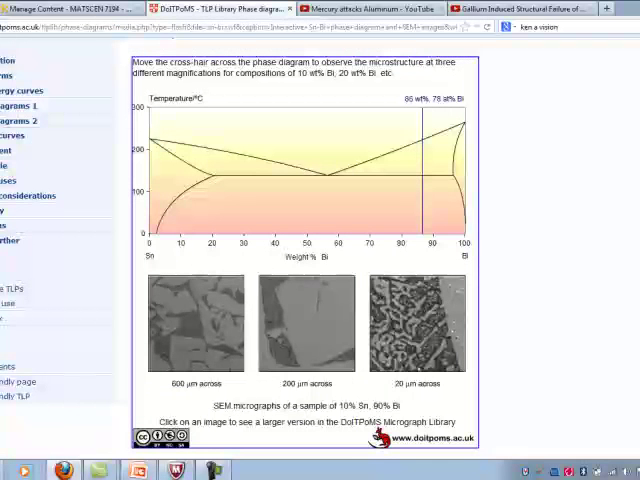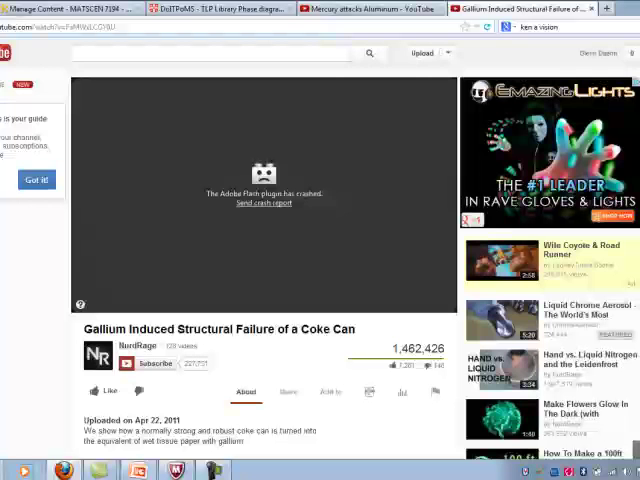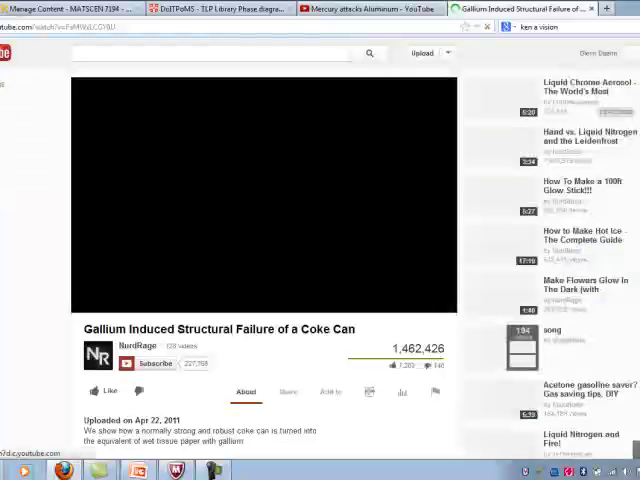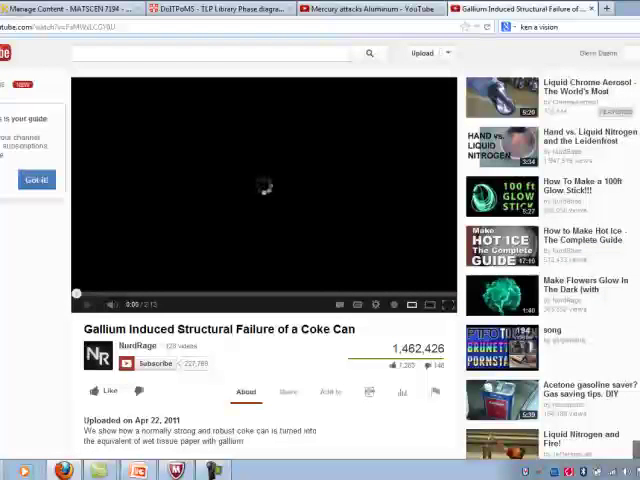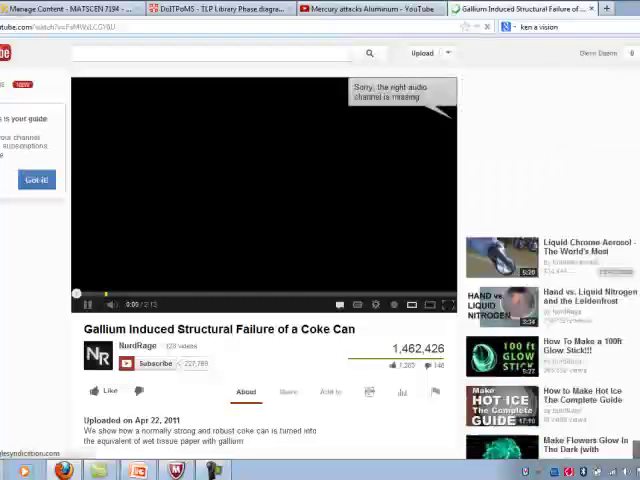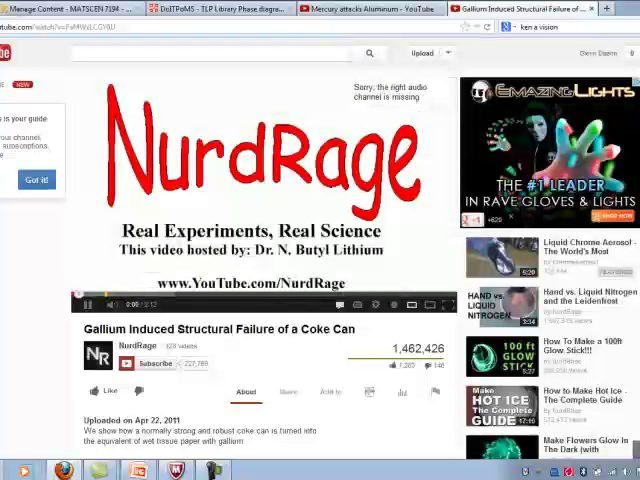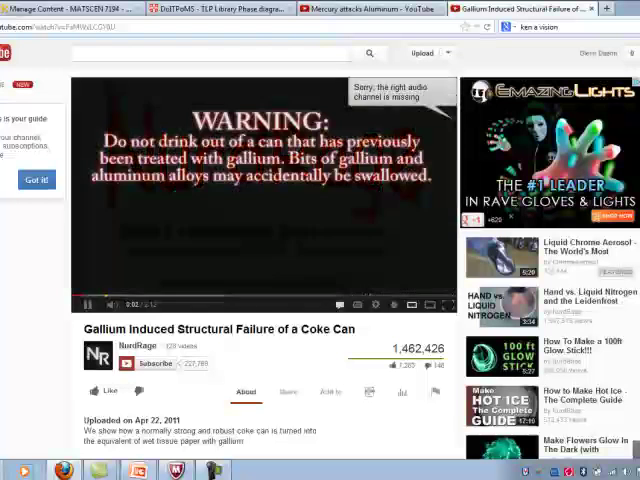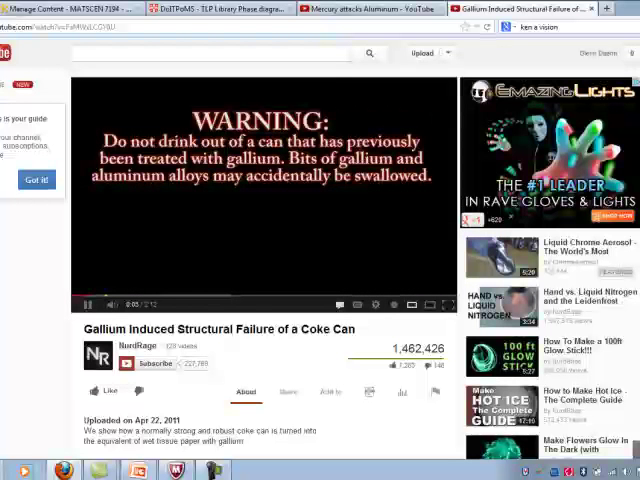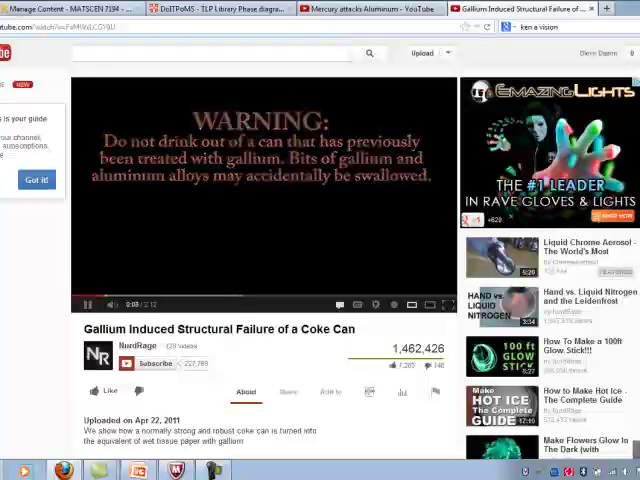Let's see here. Gallium. And I think if I just redo this, it should work. So here's a gallium-induced failure of a Coke can. Warning: do not drink out of a can that has previously been treated with gallium.